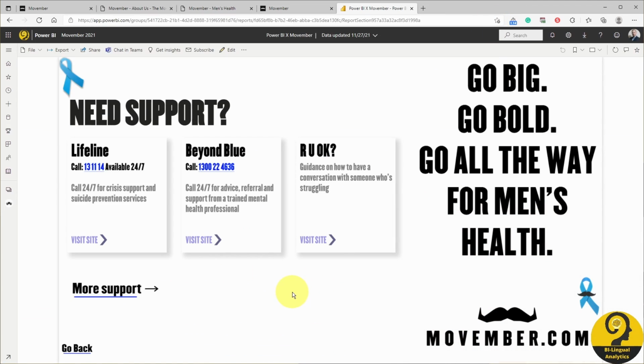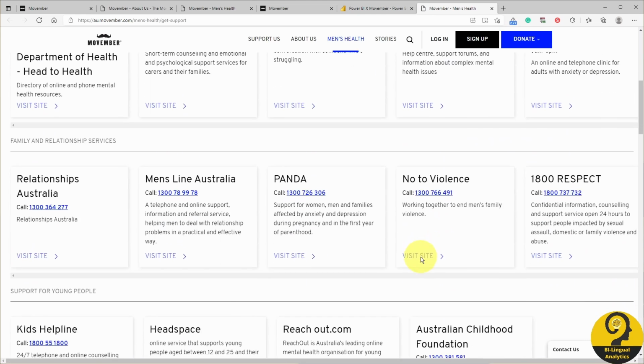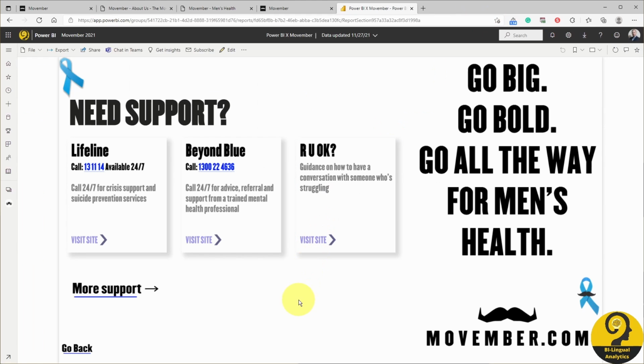And if you want to find more support, let's say localized support in your country, you can click on this More Support page, which should bring up your local Movember.com website support page. Back to our home page.